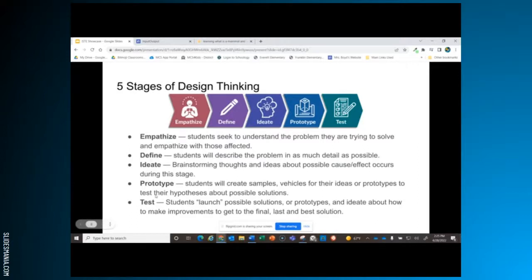The empathize stage is that part where they realize there is a problem and they try to figure out how it affects everyone around them. And then the defining is once you have that problem, then really what is it? So you sense it, now you know it. And what are all the components to it? That's what the define part is.